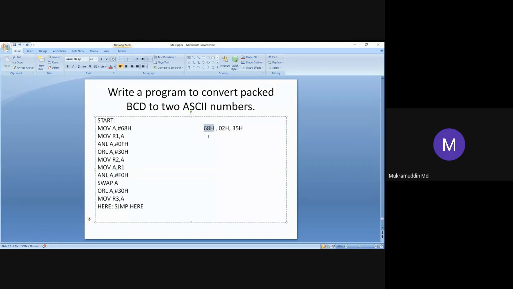Unpacked BCD means we have to take 6 from this and we have to take 8 from this. Okay, 68 is having two digits, 6 and 8. From the 68, 6 should be separated and 8 should be separated. If we separate the two digits, then it is called unpacked BCD.